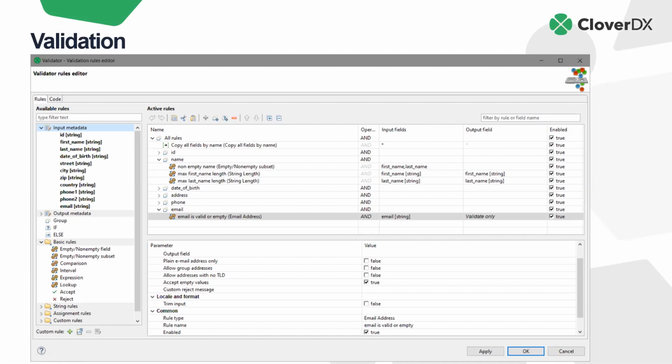If the file doesn't have a record with a first or last name, then it's going to get rejected. Other fields have their own rules. The email field has a rule that says empty emails are allowed, but if there is a value, it better be syntactically correct, or we're going to pull that record from the data flow, right? So, a traditional validator rules editor for the validation stage of a pipeline.